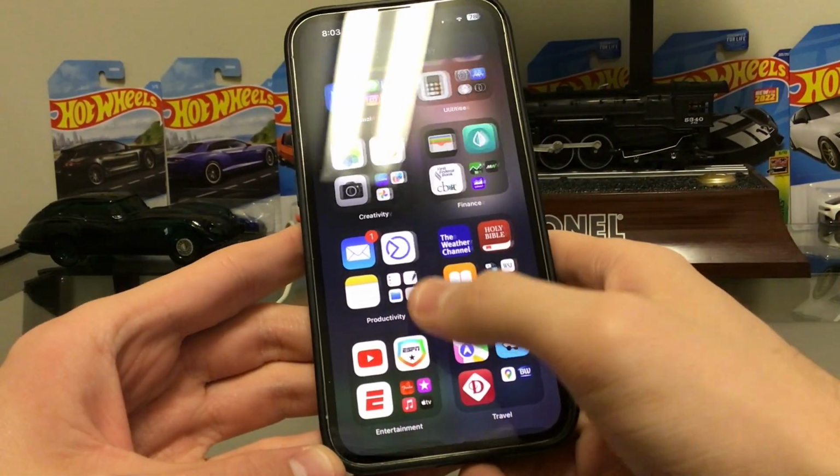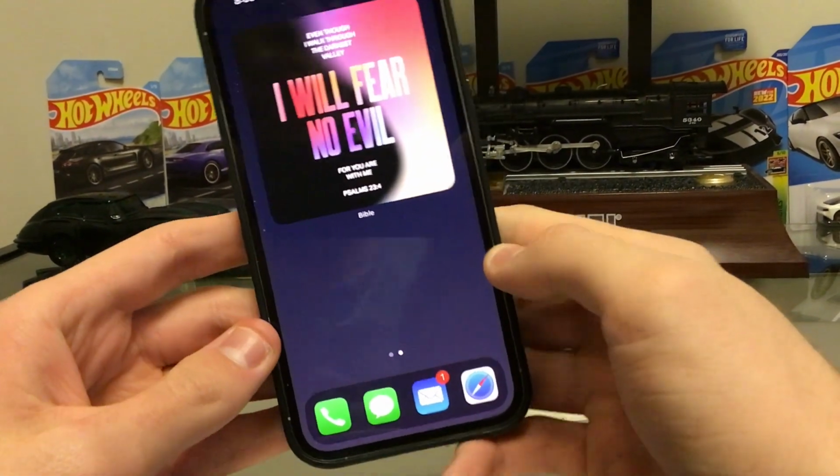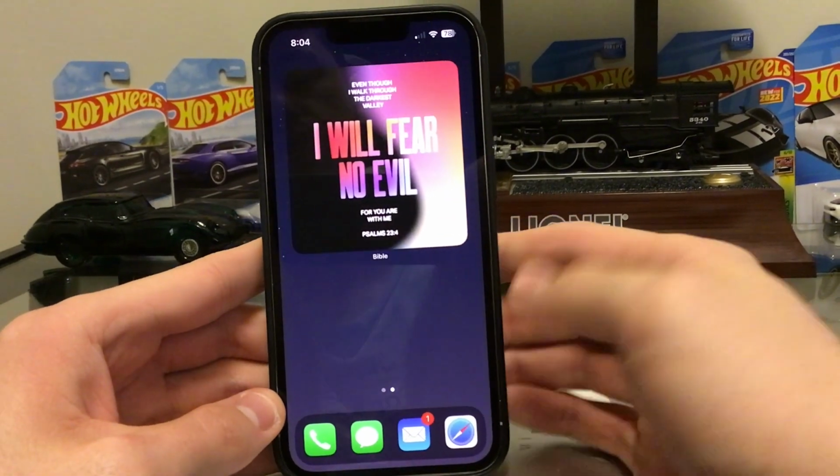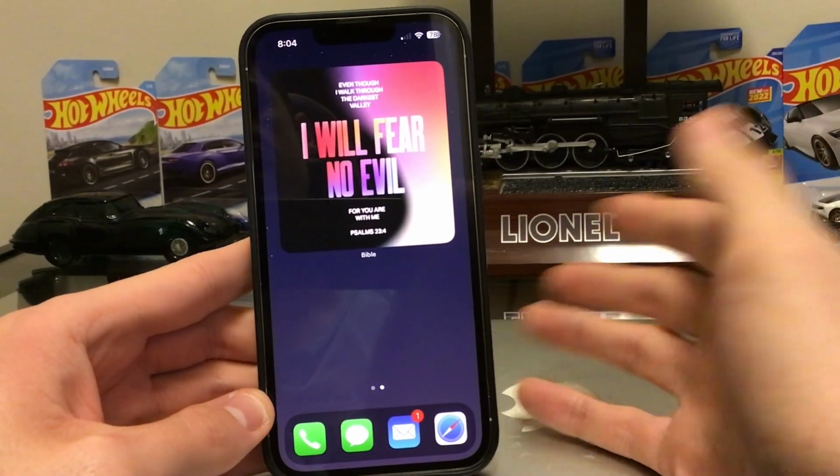And then if you use the Apple Tips app, you'll have user guides now. So you'll have a user guide for your different devices. You can find that in the Tips app.